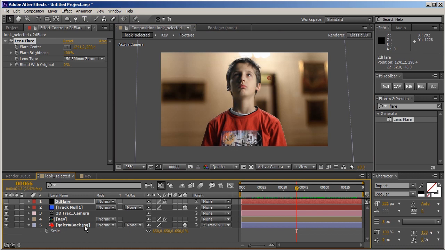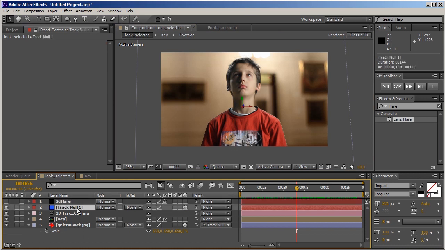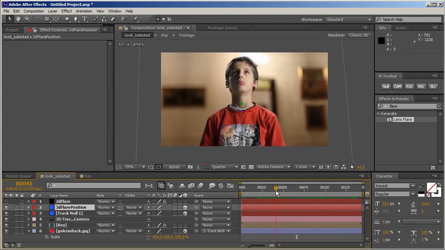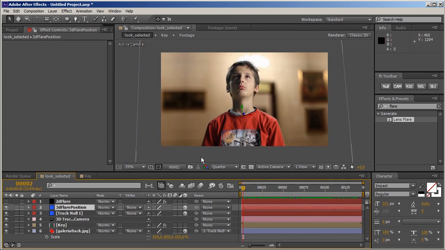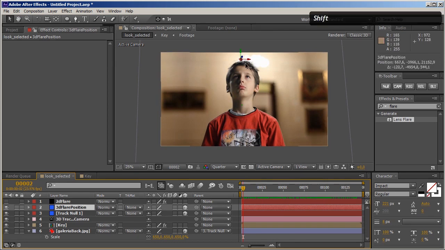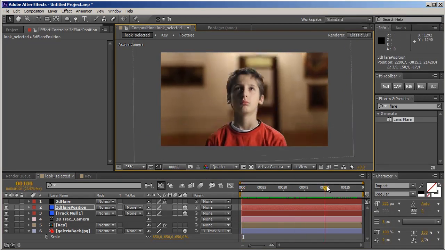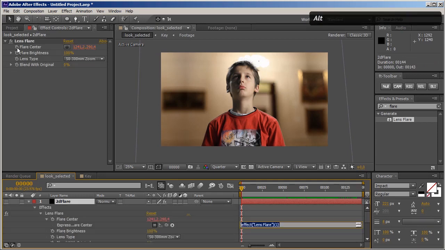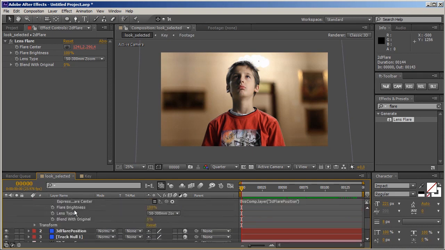I'm going to turn this layer off for now, and I'm going to duplicate this tracking null, and I'm going to call this 3D flare position, and I'm just going to pick a frame that looks good where I can see the light above, and I'm just going to position this where I want it. And as you can see, this will stick to that place accordingly, because we have this tracked in 3D space. And now I can just simply alt-click on the flare center and use the pick whip to point to the 3D flare position.